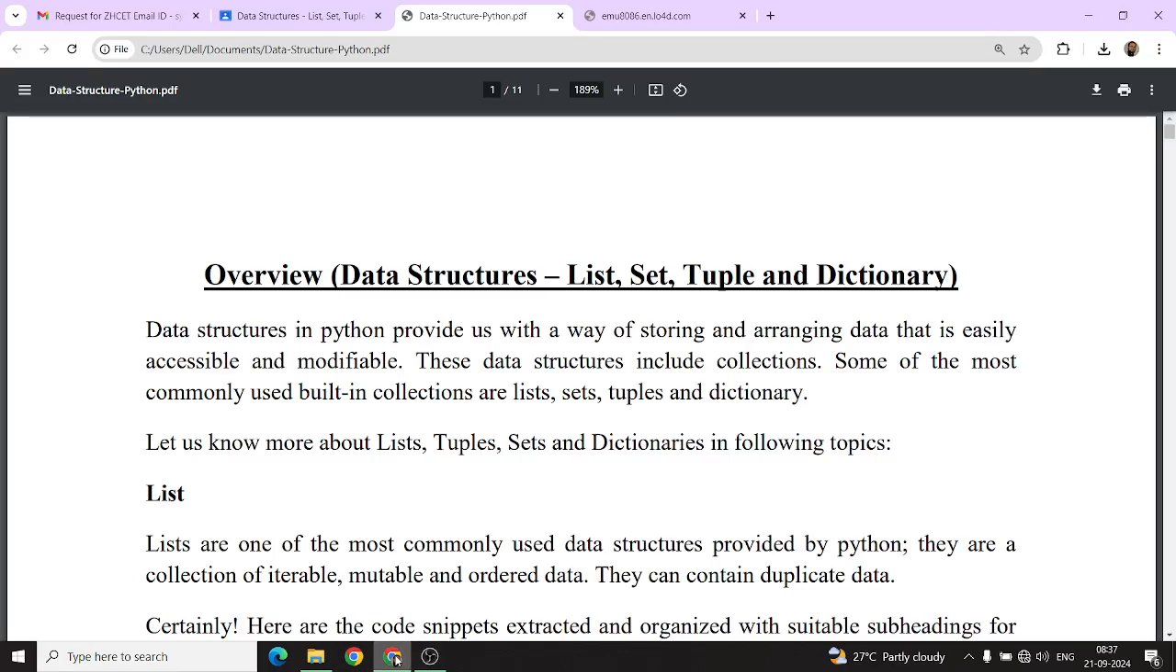Hello everyone. So we are going to study about data structures that are used in Python in this particular video. To give a basic overview, data structures in Python provide us with a way of storing and arranging data that can be easily accessible and modifiable.